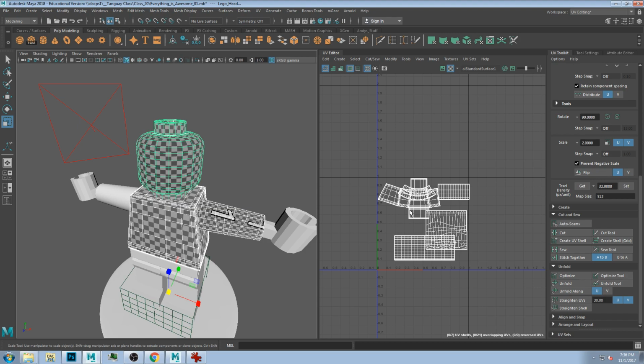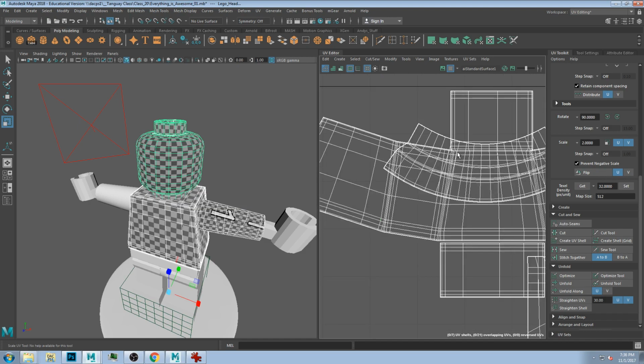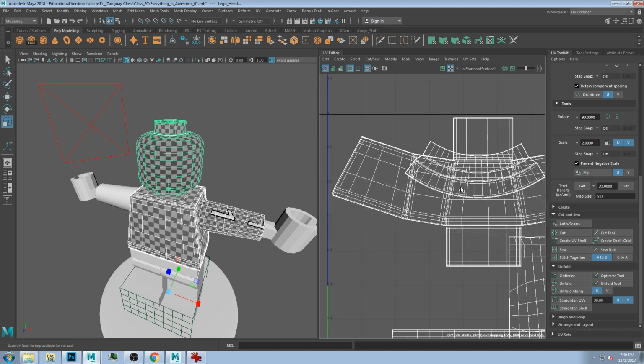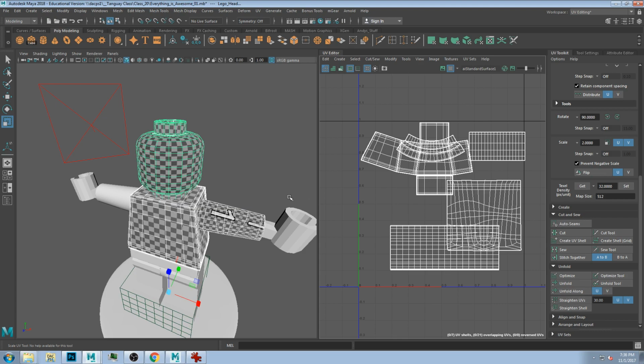Now what I'm going to do is make sure I organize my map properly, right? As you see, of course, things are overlapping on each other. That means if I painted right here, it's going to go on the top of the head and the body at the same time and everything. And we can't have that. That doesn't make any sense, right?